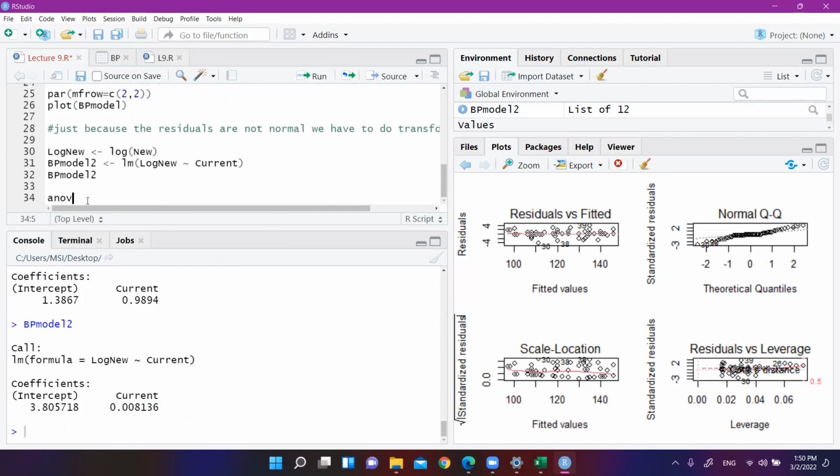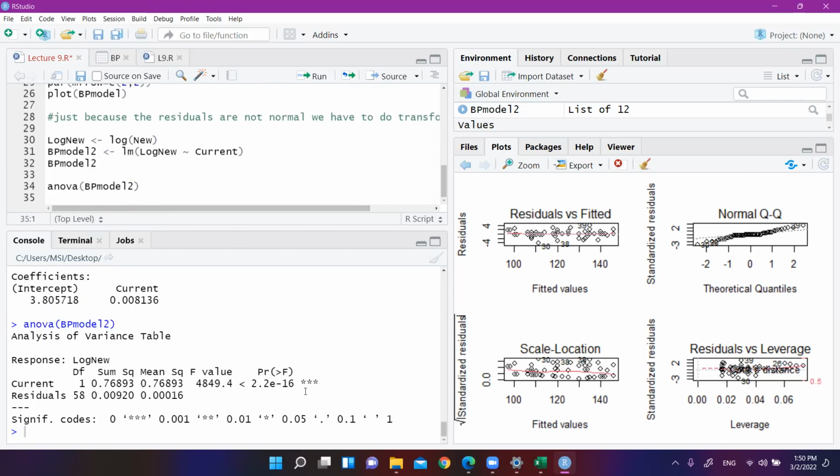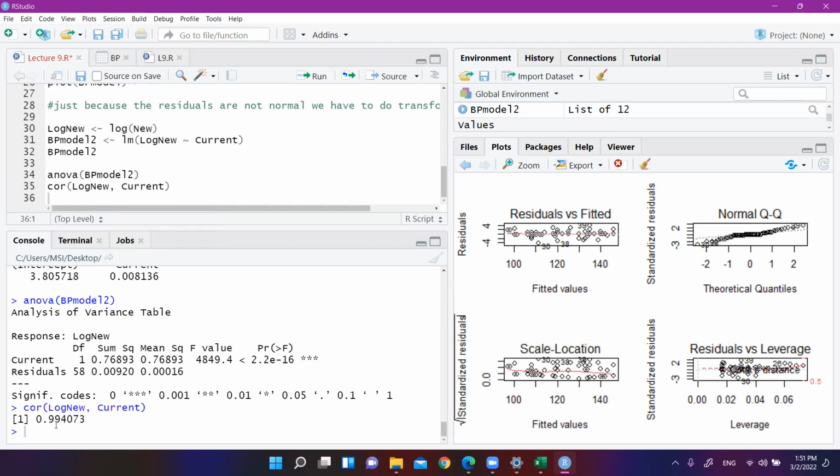Here also we can do ANOVA and all that. Right, here also, even this model is significant. The p-value is very small, right? When we get the ANOVA, even this model is significant. The model between the current values and the log of new values. Right, you can either check the correlation. So when we are getting the correlation, it should be this one. See, correlation is again very high, right? Same thing you can do.